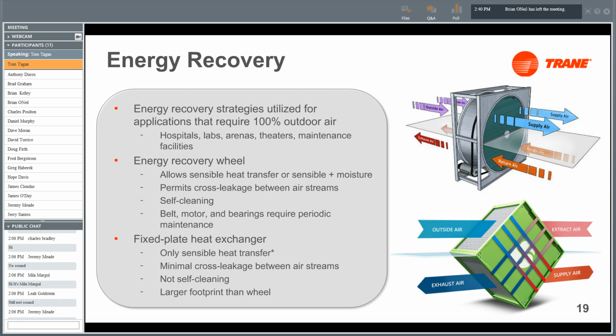With a fixed plate heat exchanger, you only have sensible heat transfer. Now, I do have an asterisk on that. There are some fixed membrane heat exchangers that allow moisture to pass through, but we see them very rarely used. There is minimal cross leakage or no cross leakage between the airstreams, depending on what the plates are made of, but these are not self-cleaning and they have a larger footprint than the wheel. So we typically see them used in applications such as residential, where it's very small air handlers, or any type of application where you might need no cross-contamination of the two airstreams.